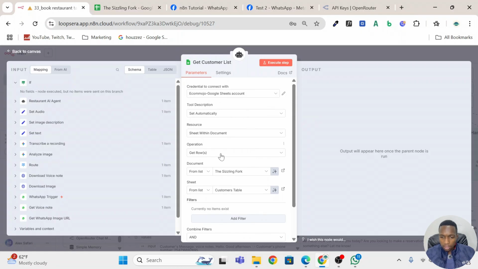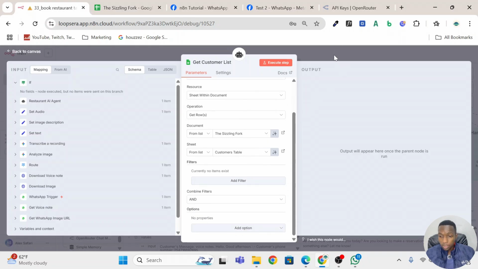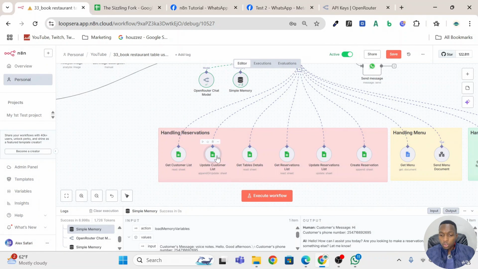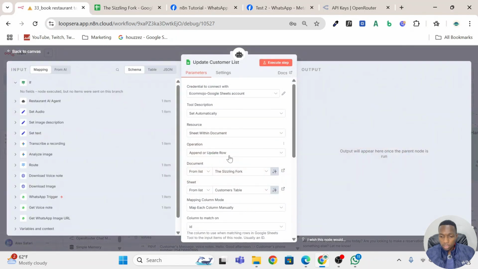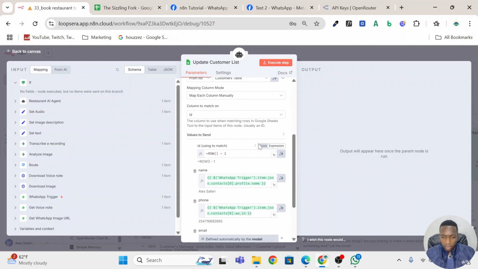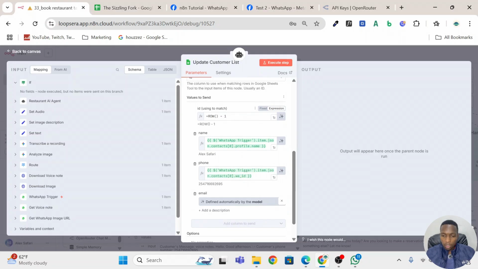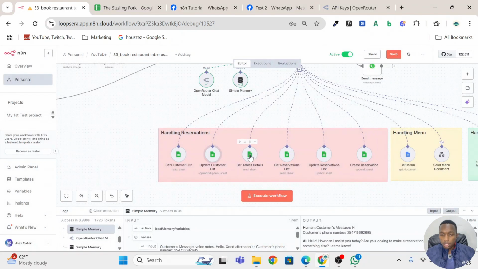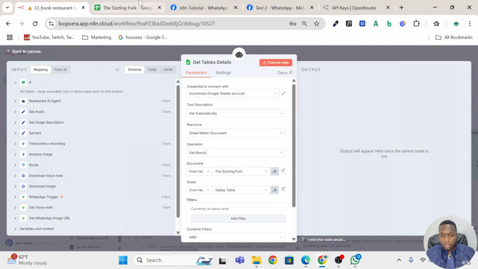So get row, and here we are referencing the Google Sheet it's supposed to get rows from. Update customers lists. So operation is append or update row. We're mentioning the sheet it's supposed to update or get row, update or append row. And here we are setting up the ID, the name, the phone, and the email. Next is the get table details. So you want it to read the tables table. Right here, operation is get row.